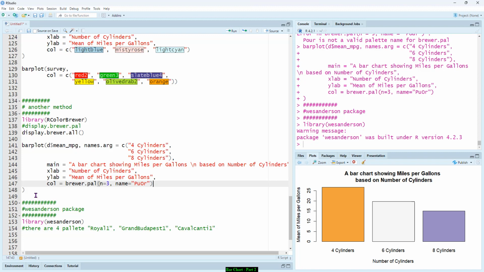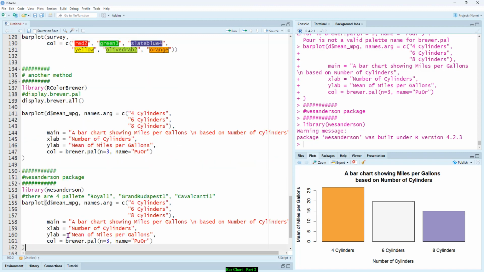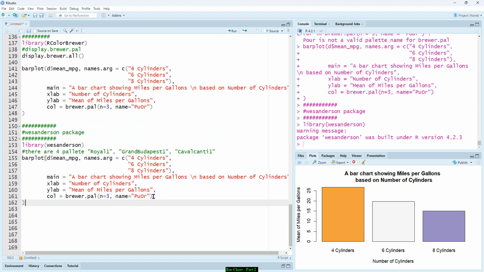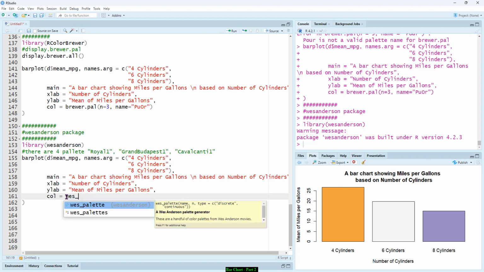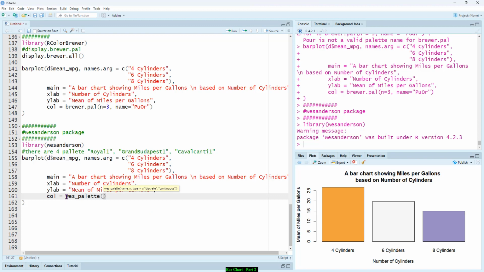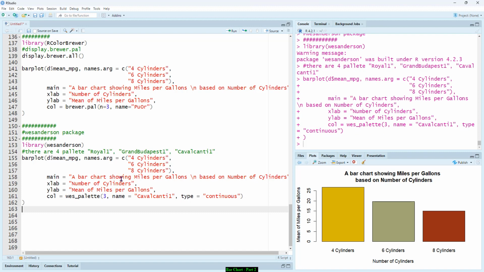Right, so now let's look at this one. So instead, let me copy this one again. By using color Wes Anderson, I don't need to use brewer.pal, so I just use wes_palette, right? I'm going to use 3 for 3 bars, name equal to Cavalcanti 1, and type equal to continuous, right? So it will change accordingly.